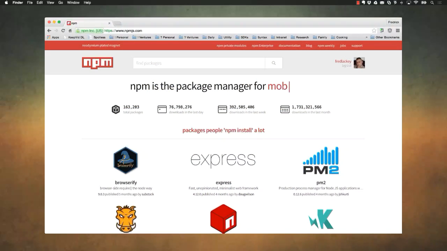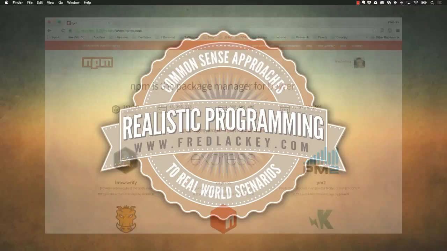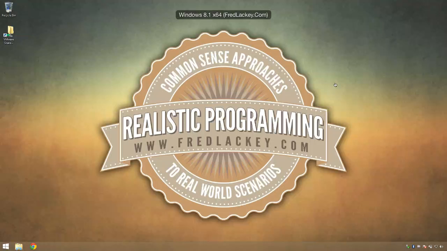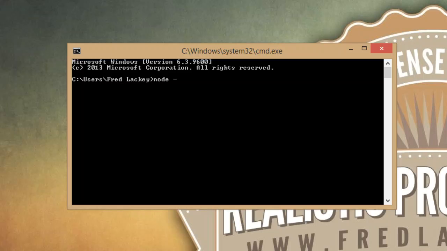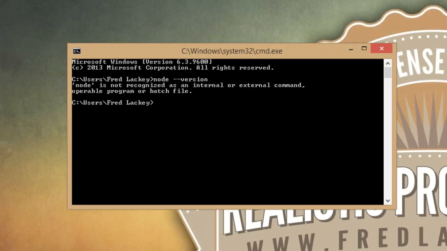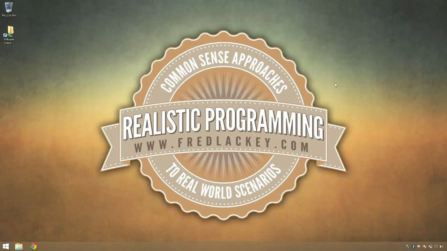Let's jump over to the Windows VM, do a quick installation of Node, and I'll show you that small snag I was talking about. Let's drop out to the command prompt and run node version. As you can see, Node's not even a recognized command, so we know it's not installed. Now, the actual install of Node is a piece of cake. Simply grab the installer from the Node.js website, execute it, and accept the defaults. So let's do just that.